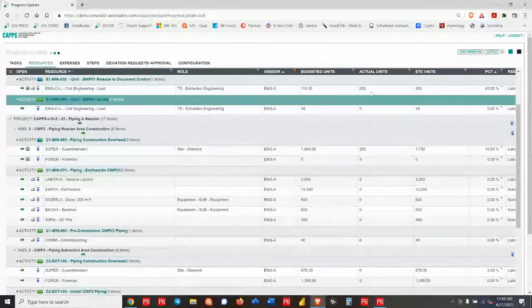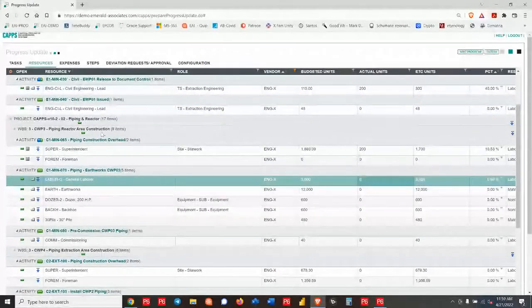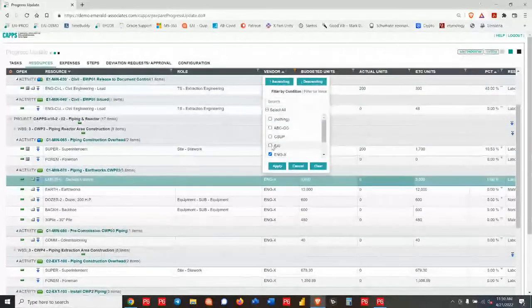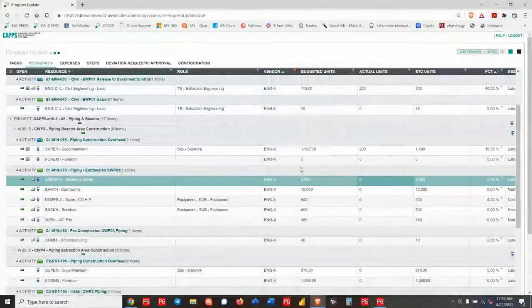Now, I might be the person in charge of just doing resource updates. Okay, so I can stay in this window and just work through all the activities. I've got filtering in here as well. So I can filter on engineering X. I can filter on more than one vendor. Okay, so this screen can be used somewhat independently, completely of the tasks. Again, just depending on how you do your updating in your team.